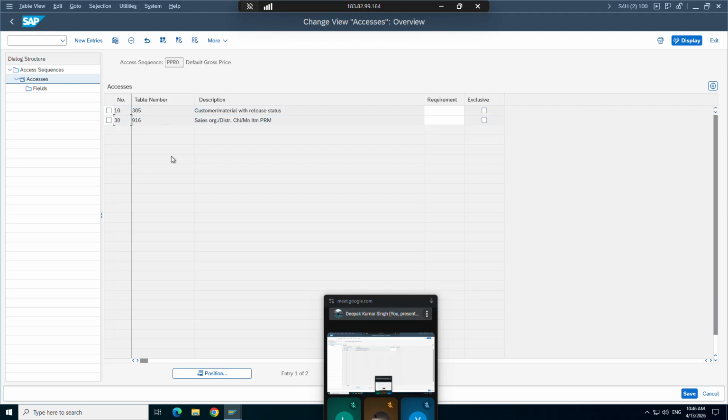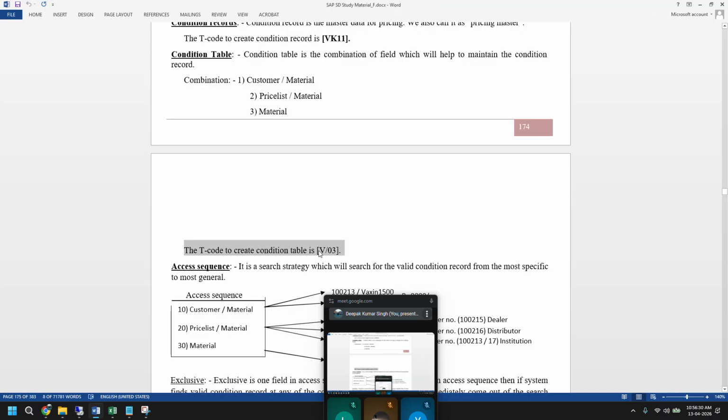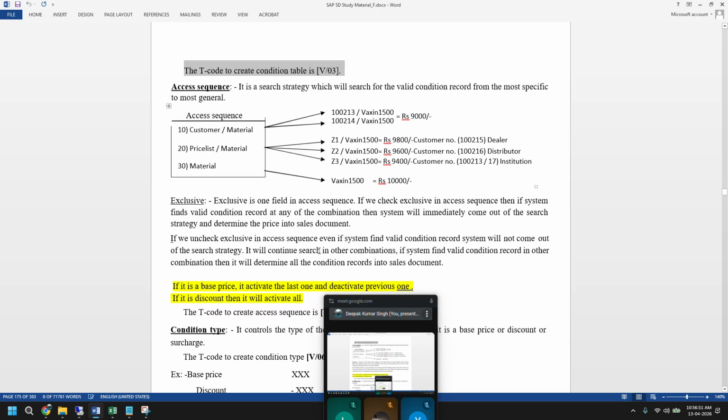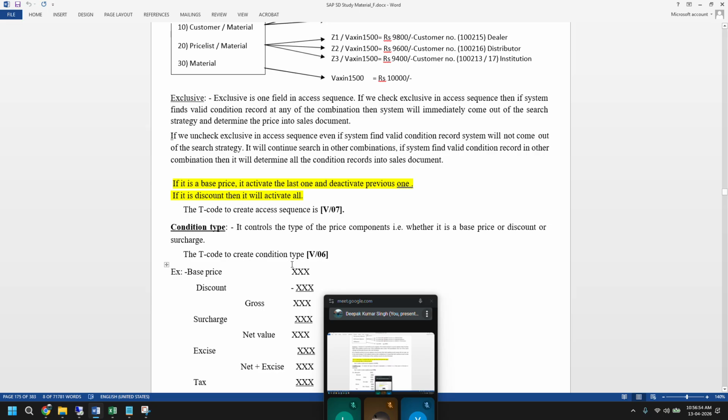So this is your access sequence and this is your table inside the access sequence. We'll create a few more for us also, but as of now I'm just giving you the brief idea of the overall pricing structure, how it is. Now access sequence is clear. Condition type, as already we discussed, is a price component or different price component. We need to capture different condition types.